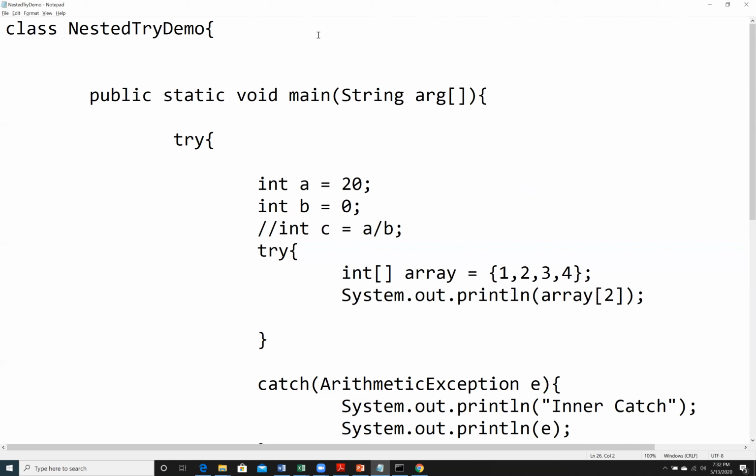I end this video here, and when you come back in the fifth video of this series, we will discuss finally, throw and throws. Yeah, the remaining three keywords that we need to discuss before completing the exception handling chapter.